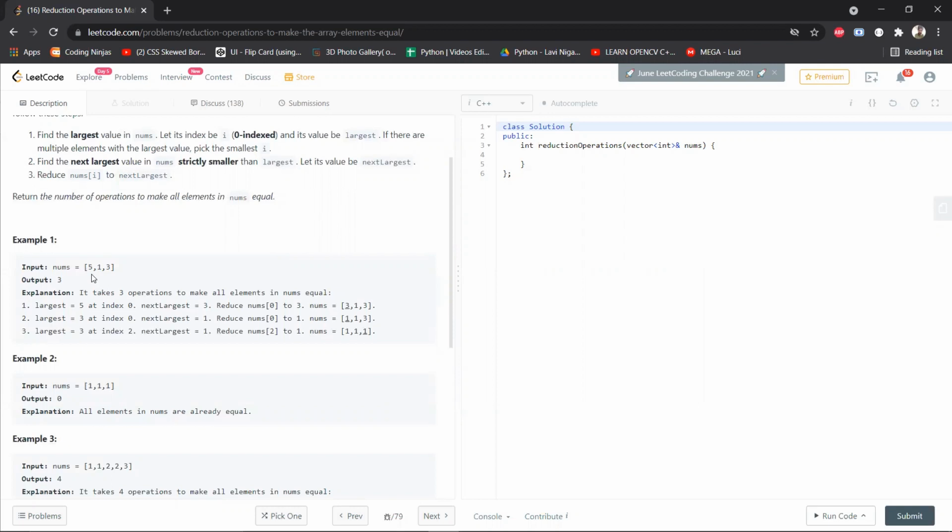What you're going to do is find the largest element in this array, which is 5, and reduce it to the second largest element in this array, which is 3. So in your first operation, 5 would become 3. Then this array would consist of 2 3s and 1 1.